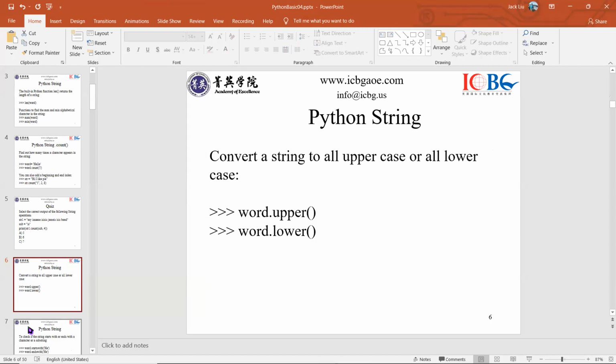Here are some more self-explanatory functions. We have the upper function and we have the lower function. Notice these are a little bit different because these don't take in any inputs. We just say word.upper parentheses and nothing inside the parentheses. That's because to convert a string to uppercase or lowercase, you don't need to tell it anything more. You only have to tell it, hey, I want it in uppercase, and that's it. You don't have to give it a starting index, an end index, or a substring or anything else. So you don't need any inputs to the function.